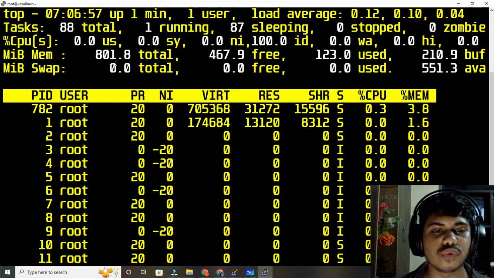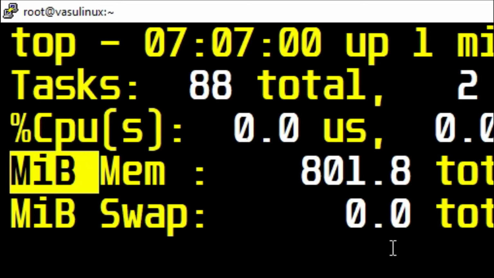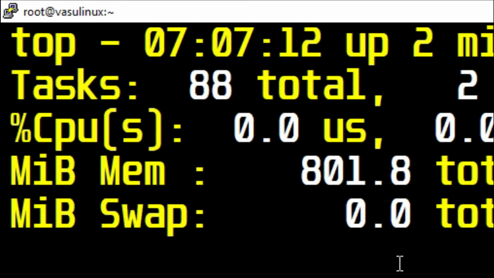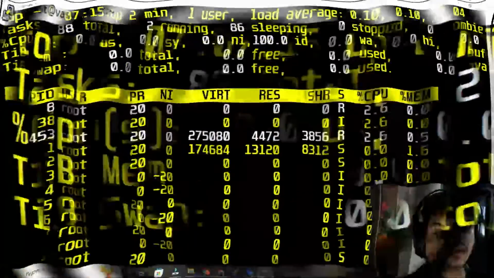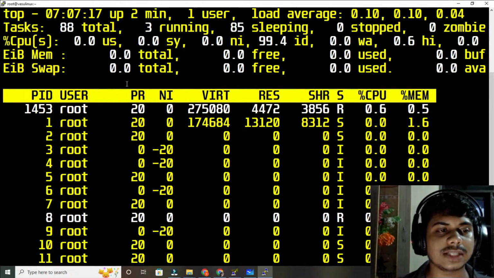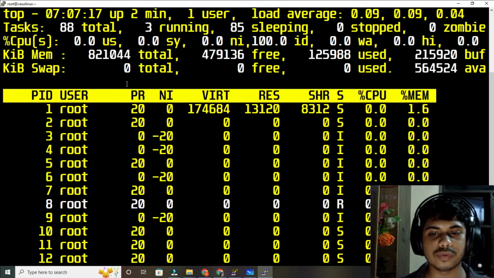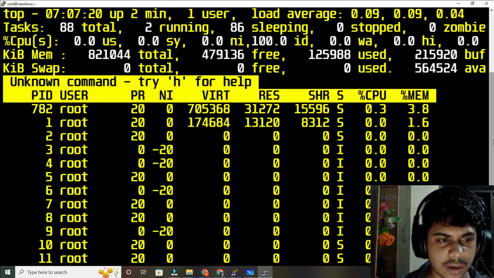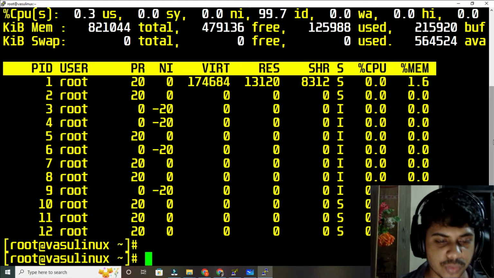Alright, if you press capital E, now just see here, you can change the units into GB, TB, PB, EB, KB, MB, which are gigabyte, terabyte, petabyte, exabyte, kilobyte, megabyte. Alright, you can see it like this as well. Also you can run one more command. Let me press Q to quit.